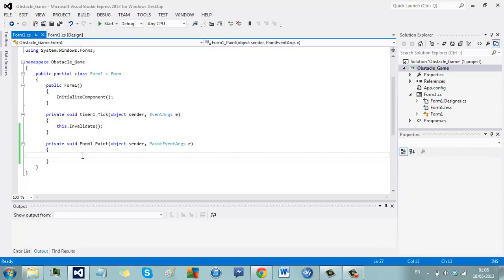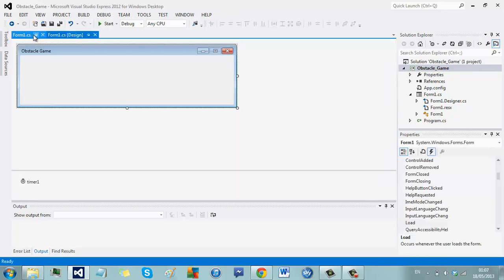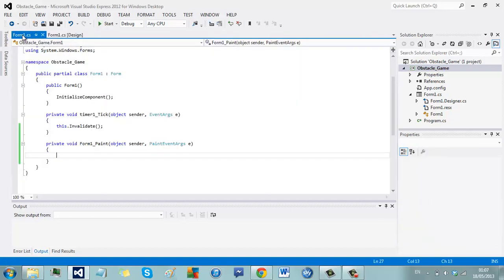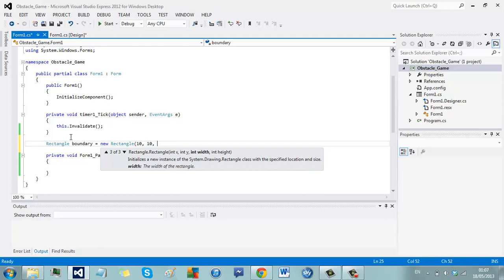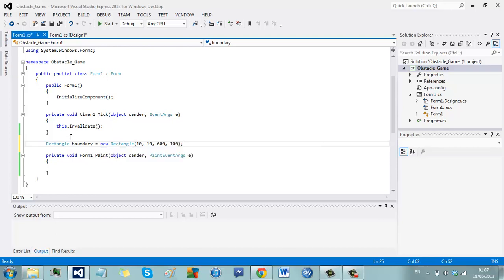So first thing I want to do, which is very important, is we're going to want to make the boundary to play in. You could just use the form boundaries themselves to play, but I prefer if you make your own rectangle, because it's easier with the numbers, and I just think it's a lot nicer. So I'm going to make a rectangle here, and I'm going to call it boundary, and let's make it 10, 10, width something nice like 600, and height is going to be about 100. So that's our nice rectangle.